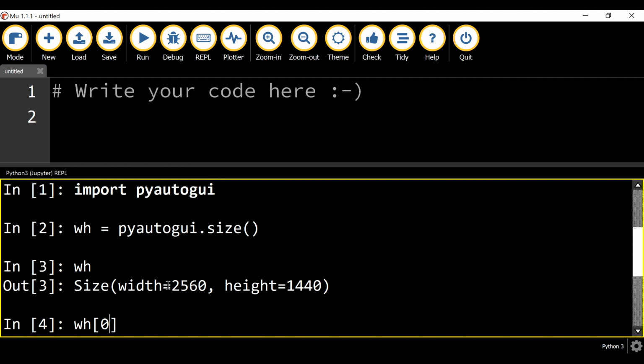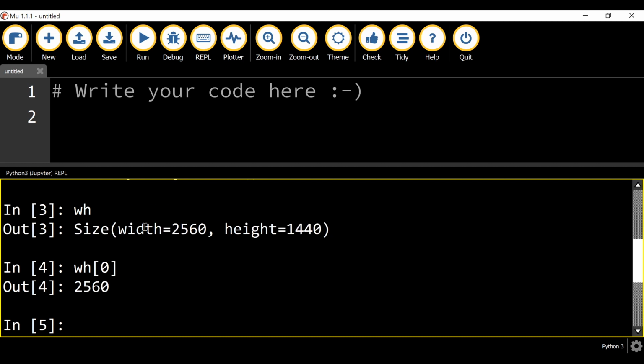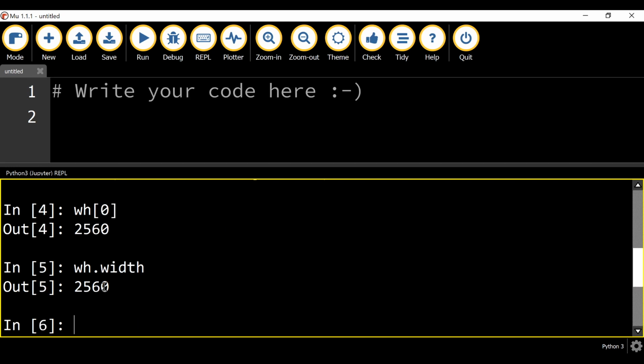If you want to address the width or the height individually, we could either do that by indexing it. So here we have our variable WH, and I'm going to display the value at index 0, so that would be the width. Or alternatively, we can also address that attribute here by just typing in wh.width, and that's going to give us back the same value.